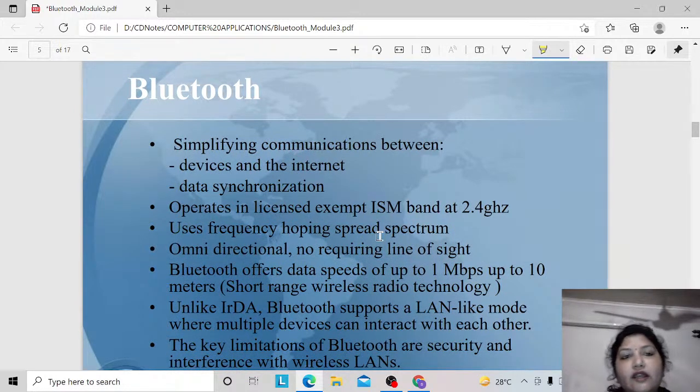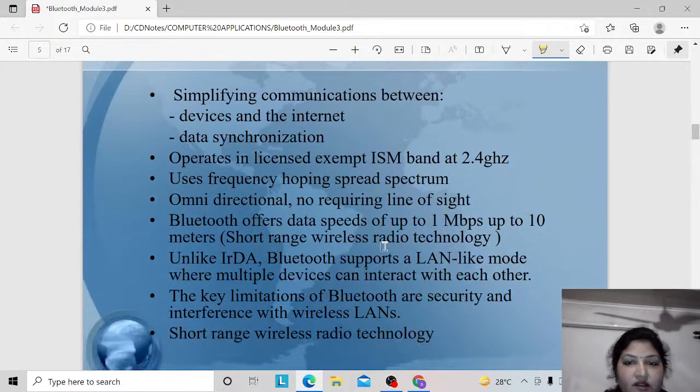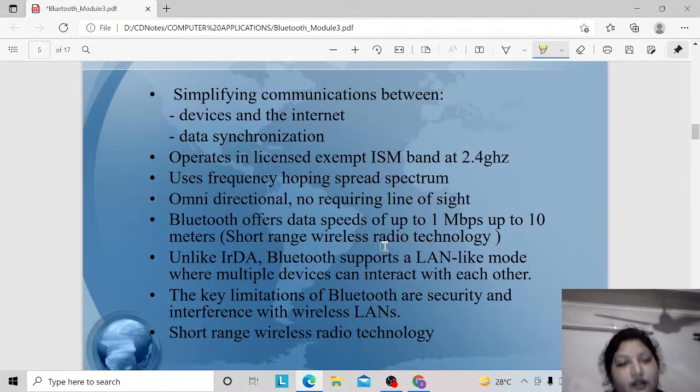Let us see some of the features and characteristics of Bluetooth. It simplifies communication between devices and the internet. Data synchronization is possible because we are transferring and synchronizing the data. It operates in the license exempt ISM band at 2.4 gigahertz, uses frequency hopping spread spectrum, and is omnidirectional, not requiring line of sight. So there are a number of features provided by this technology.